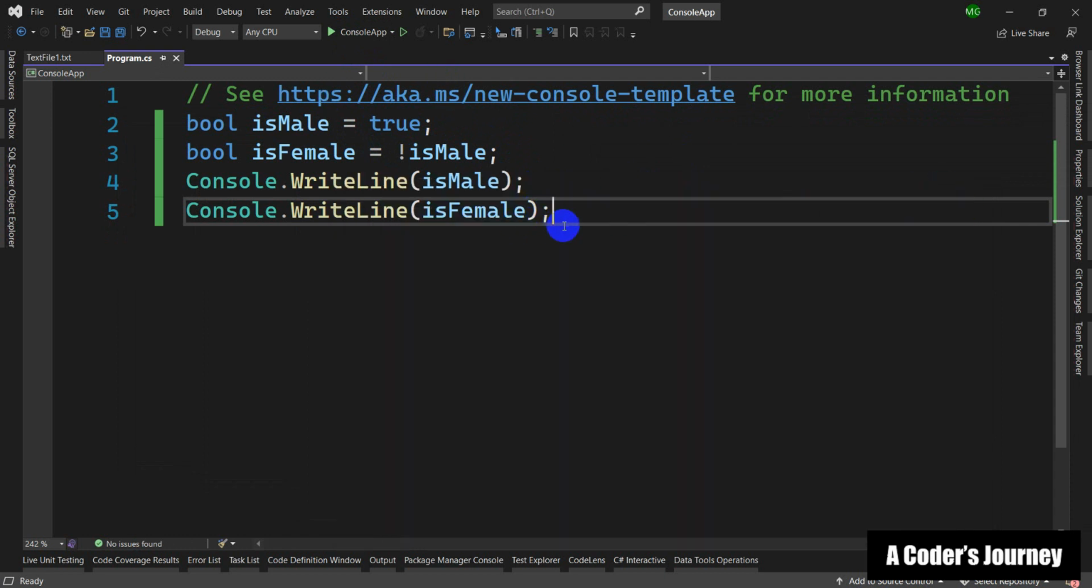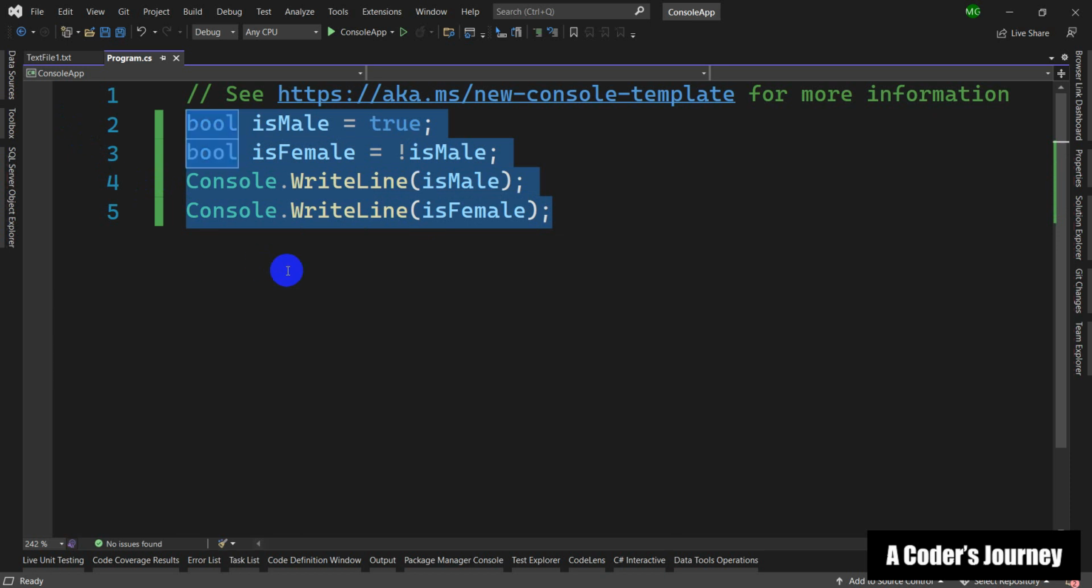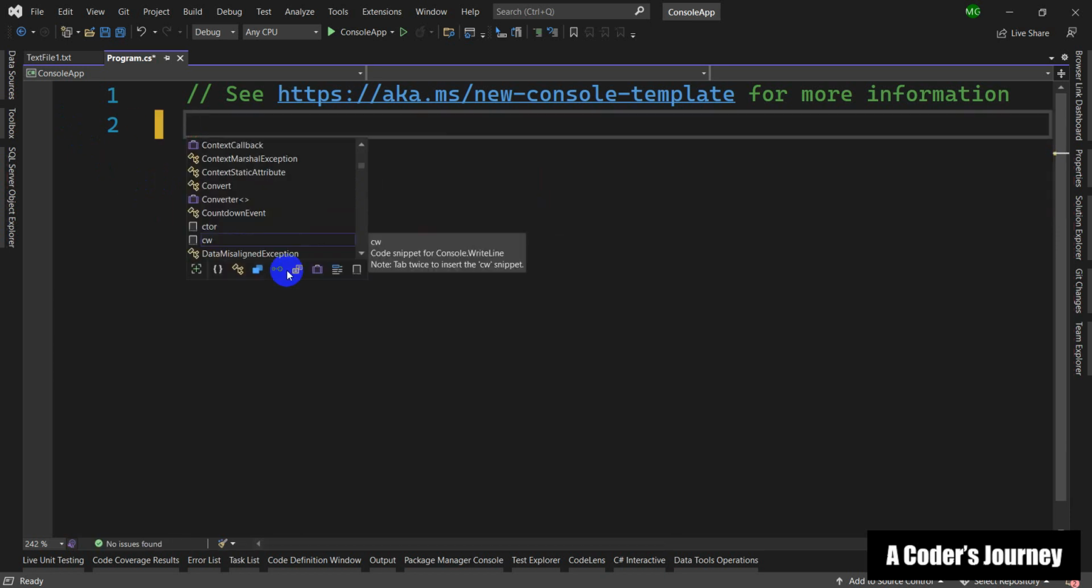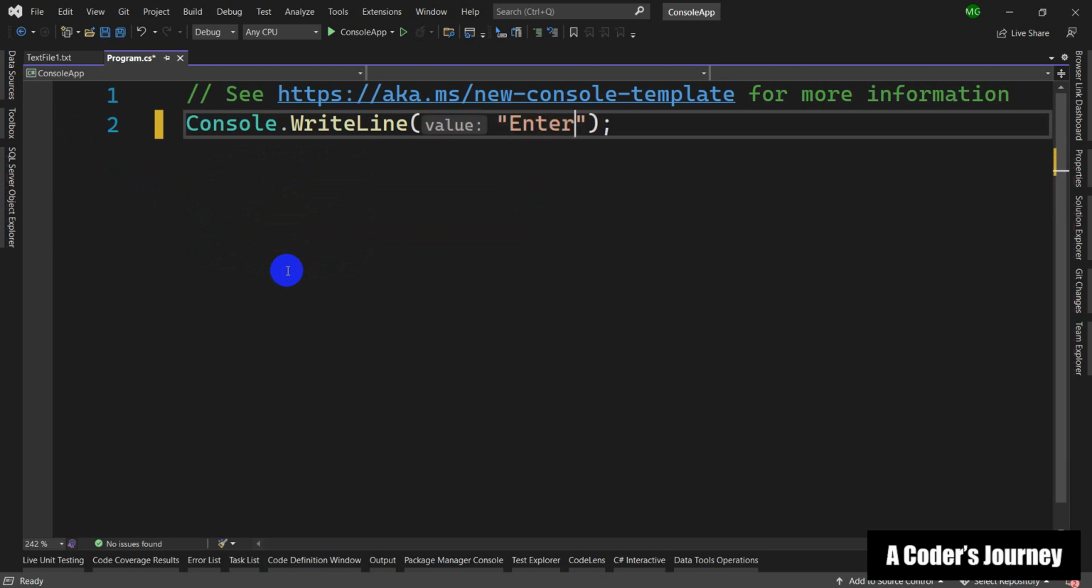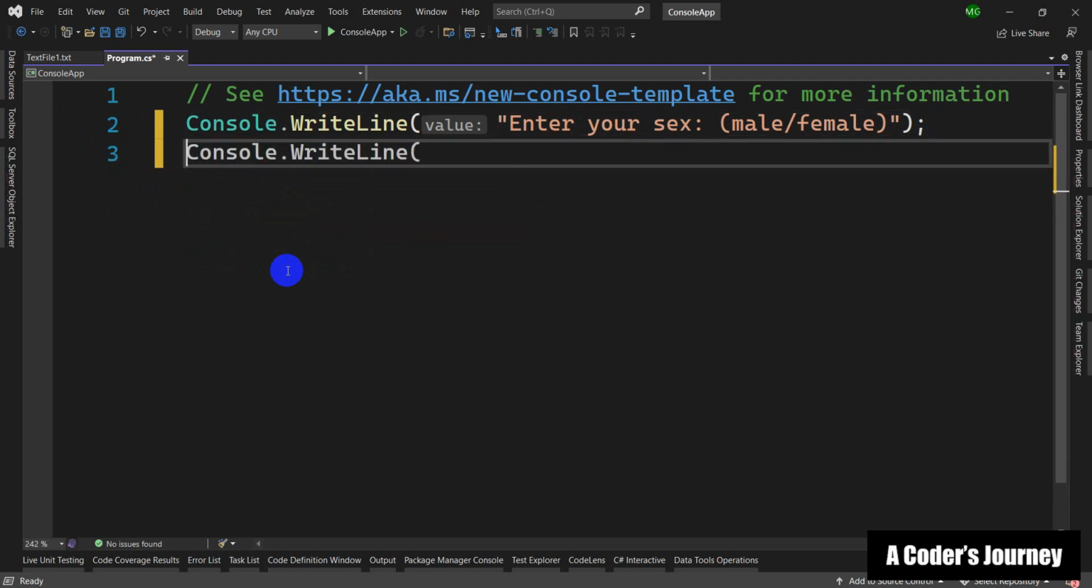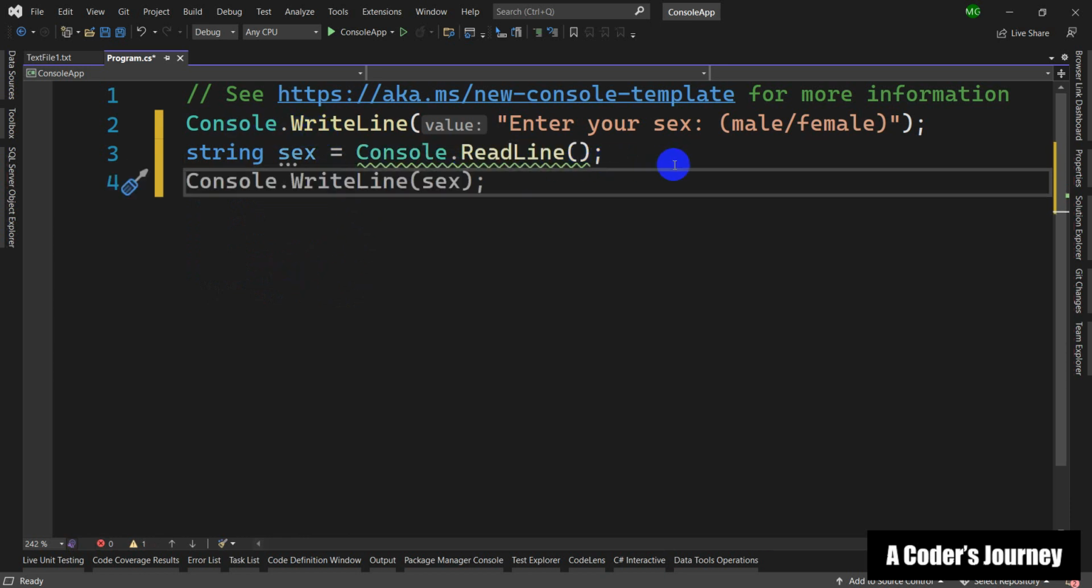We can have different scenarios for this. For example, suppose we are looking for male programmers. I'm gonna write a very simple example. I'm gonna say, okay, enter your sex. Male, female. And then I will have a string variable called sex, and then I'm gonna console read line, and then I'm gonna say bool is male, sex equals male.